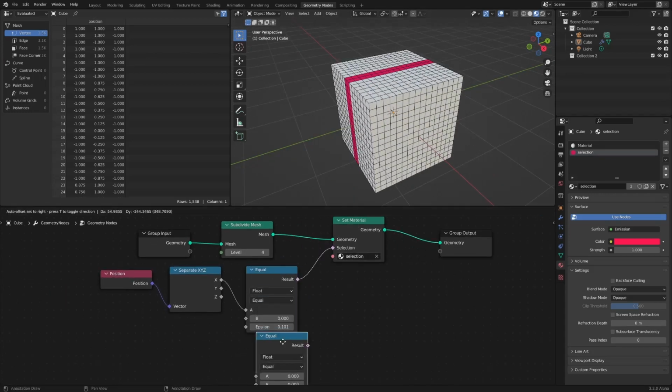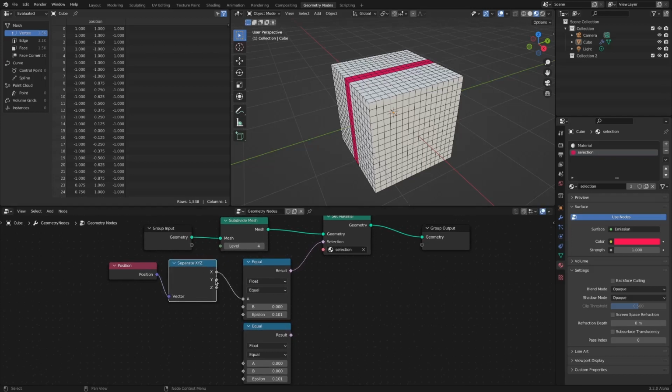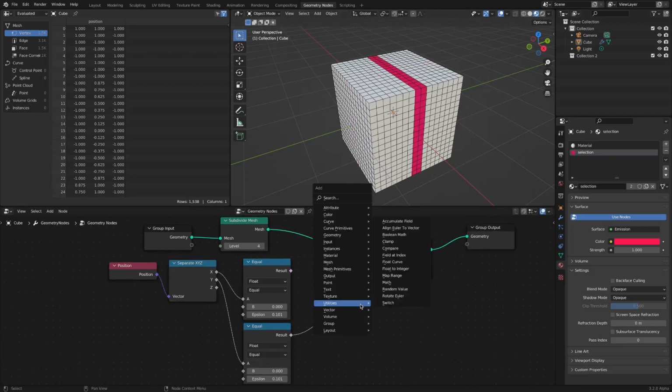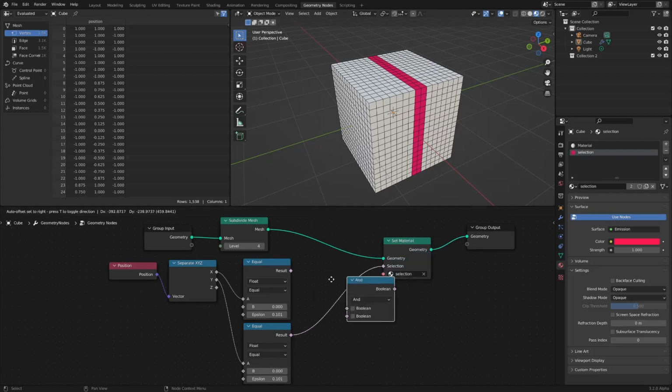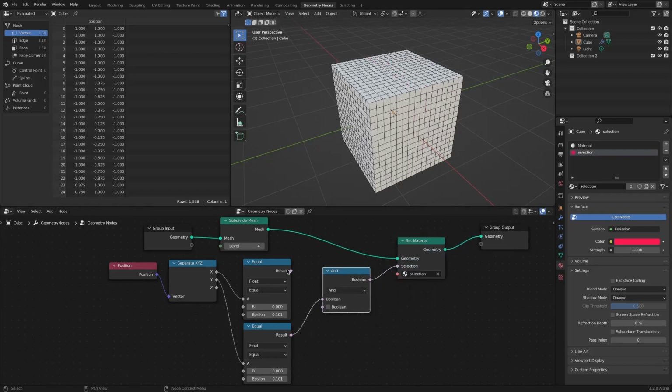This is what happens when you select the center along the y-axis. How do I apply both of these choices? It can be easily implemented through a Boolean math node.